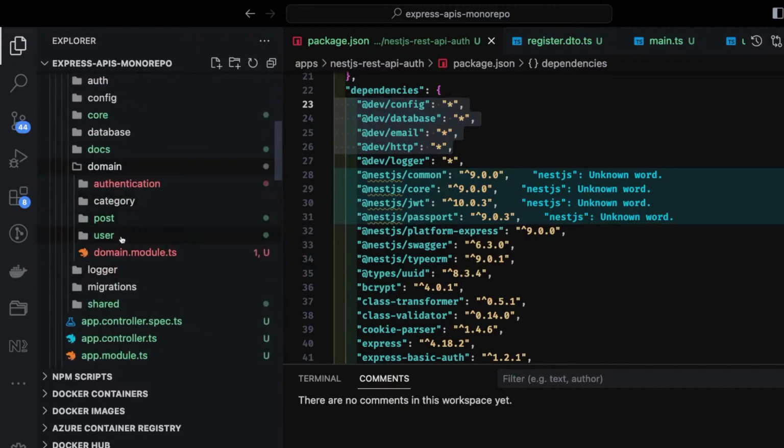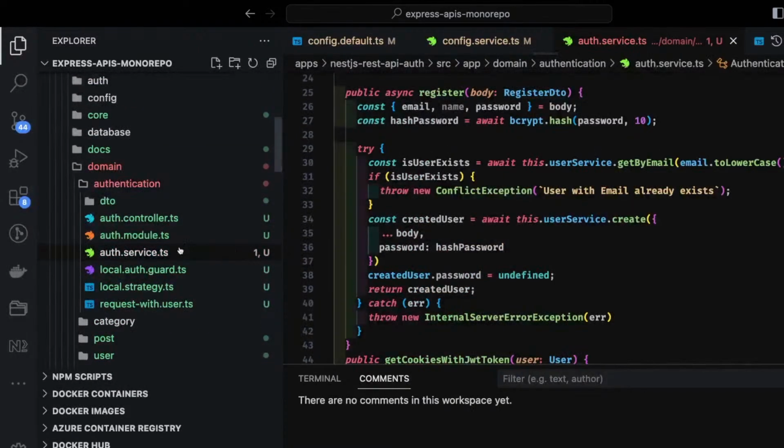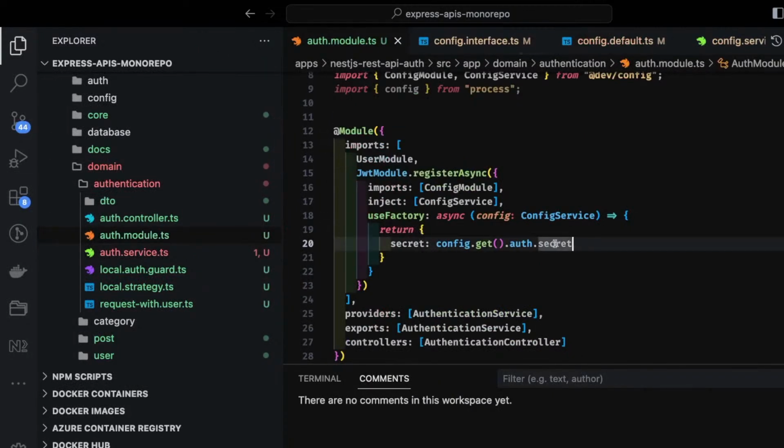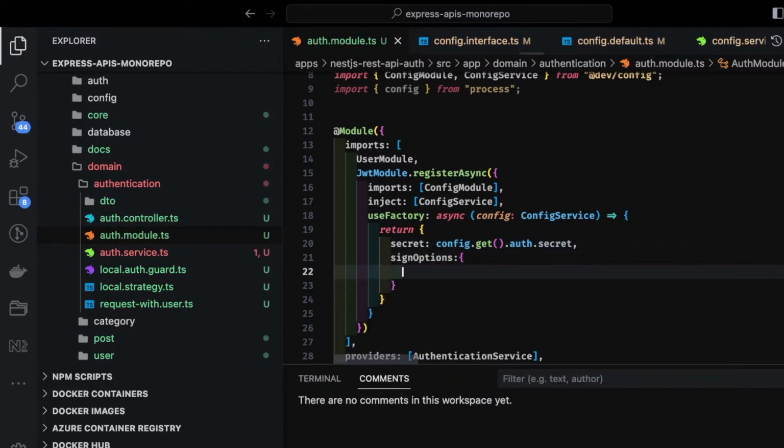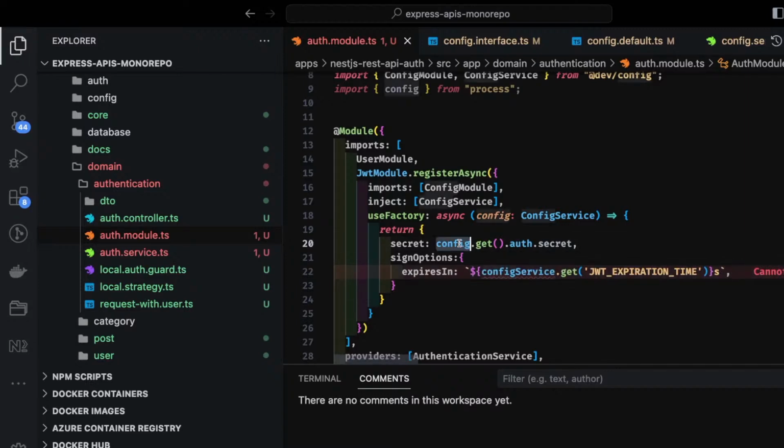So we'll go to the domain authentication service. I just try to show you how to adopt the changes. So here, if I try to just change it, I can see auth is there now, auth secret. So we need to return two parameters from here, secret and sign in options. Sign in options which contains expire in. Okay, that will be also coming from config service. So you just put the numeric value, and we will add just s to that.